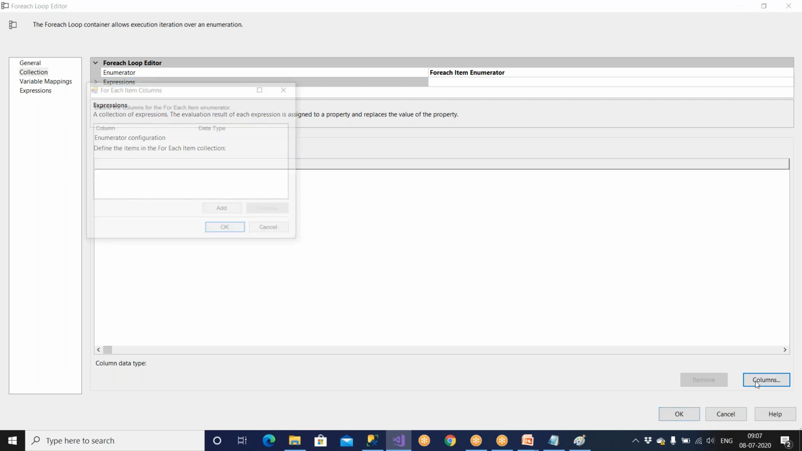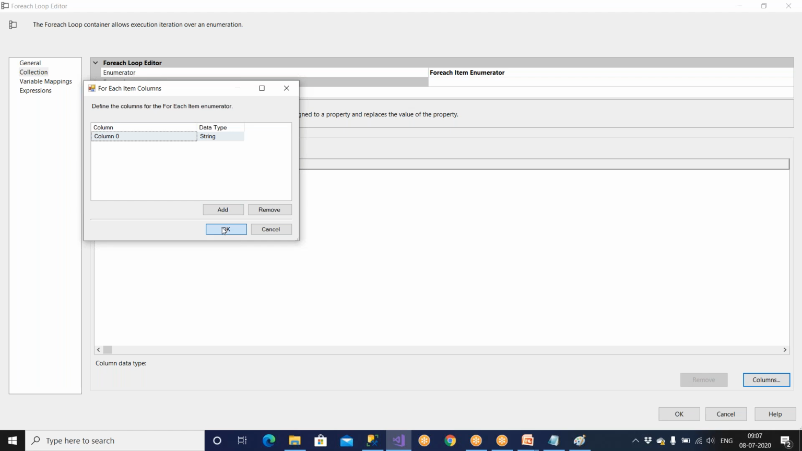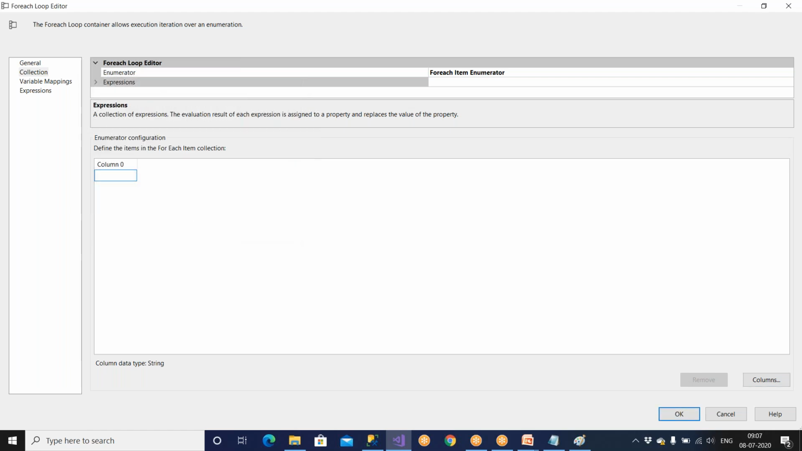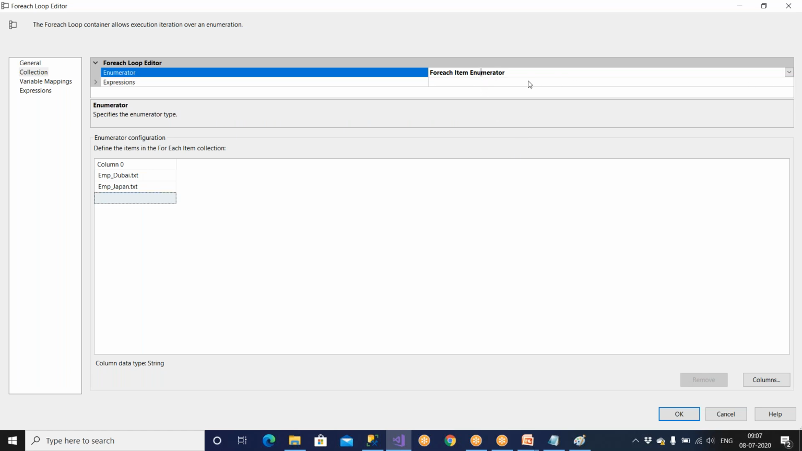Go to columns and say add one column. Say here, what is the file name? If I have employee_Dubai.txt, you take it. If the file name is employee_Japan, you get this file. Like that, you can give the names of the files. If you have only those files, they will get picked up. Clear? If that is the case, we are going to be using this For Each Item enumerator. Otherwise, you can simply remove it.